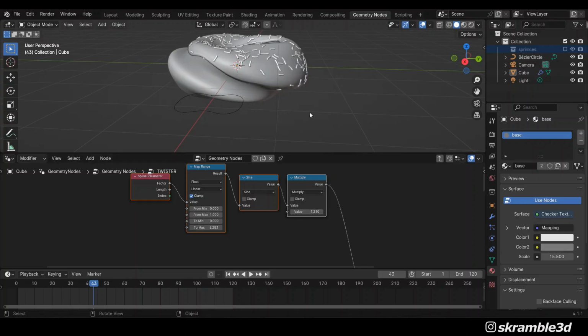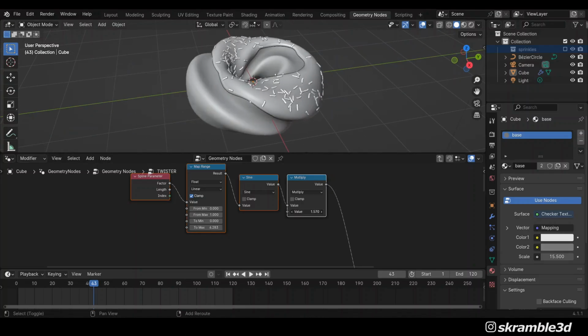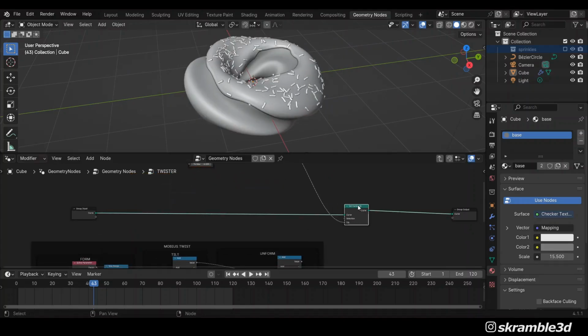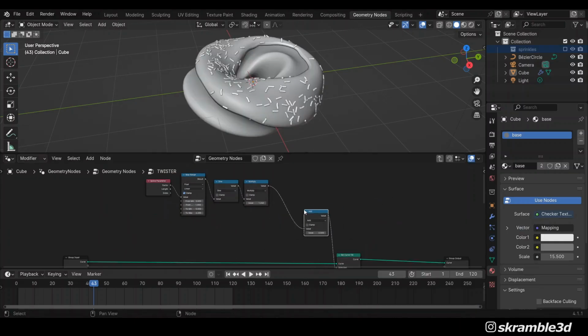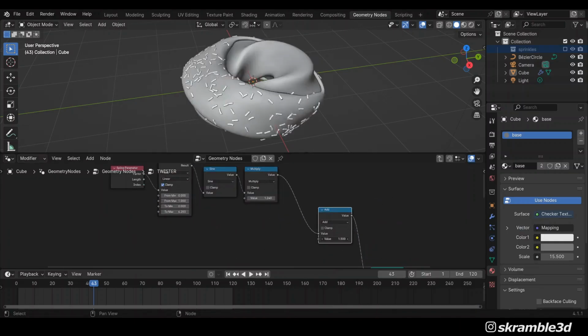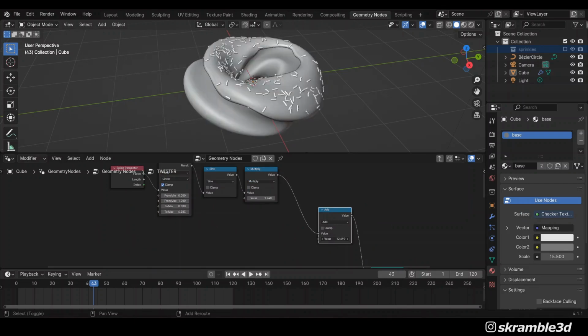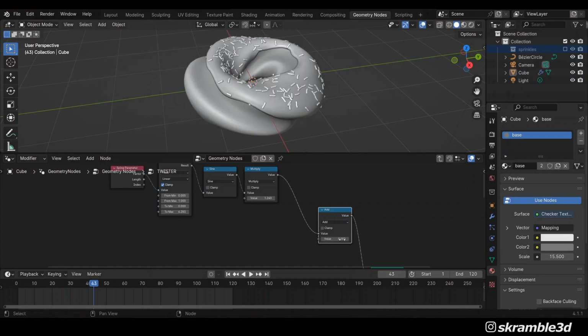To get a hospital twist, we just mix this with a tilt. So let's add a tilt just to see what it looks like. Get a math node, and let's add to it. And yeah, okay, it's doing that kind of thing. Right, set this back to 0.